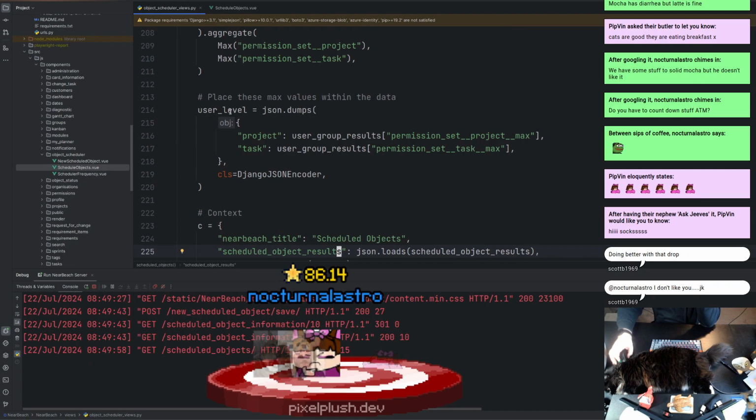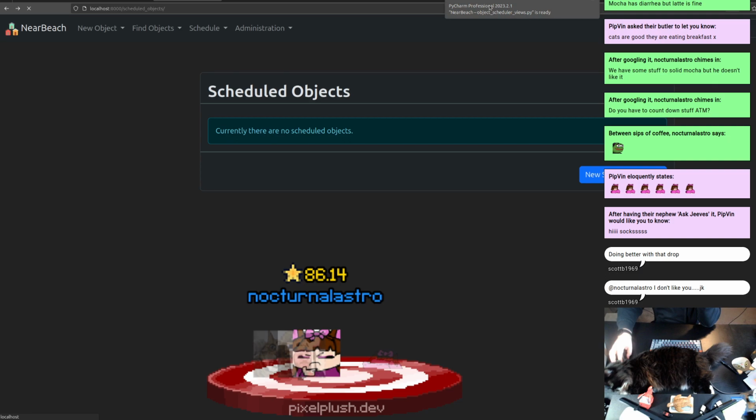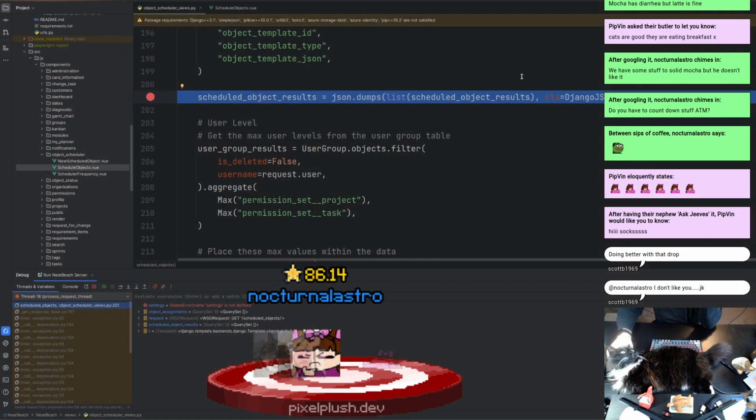So what I'm going to do is put a breakpoint here. I'm just going to refresh the page. We should hit that breakpoint. Sweet. So here we are.